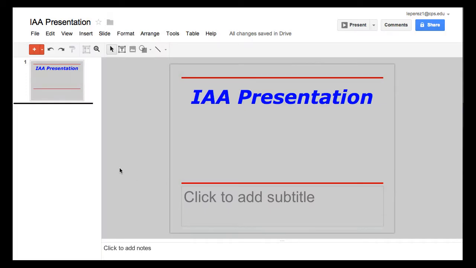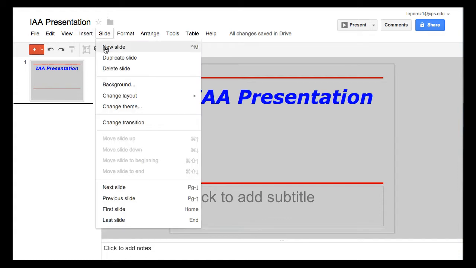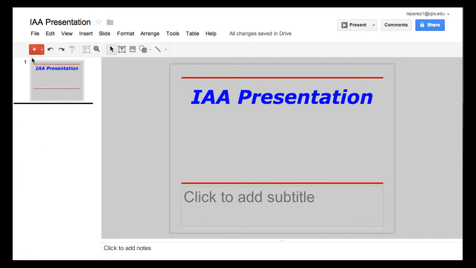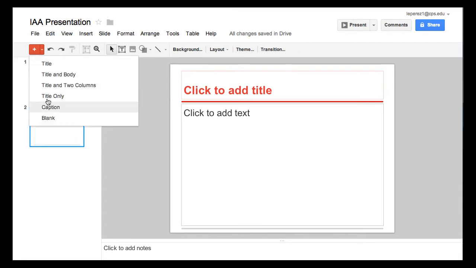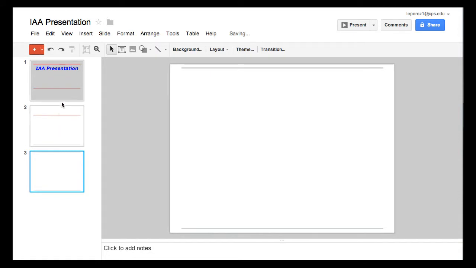Next, let's look at how to add another slide. There are several options. You can go under the slide menu to add a new slide, to duplicate a slide, or delete a slide. You can also click on this red plus here to add a slide. And you can also hit this down arrow to add a slide with a certain layout. So as you go along, that's a very quick way to add slides.